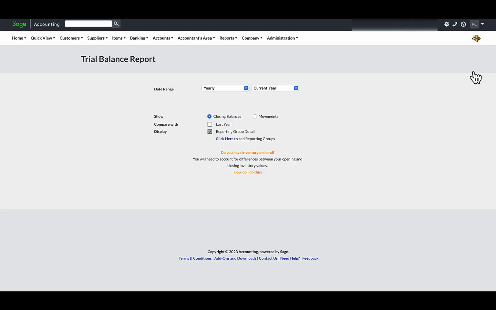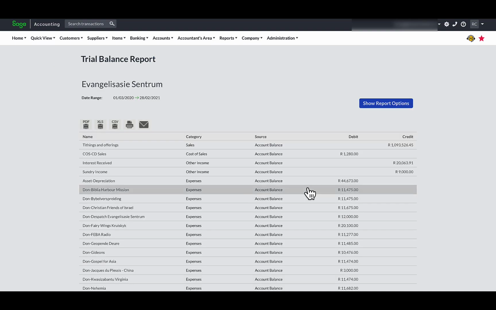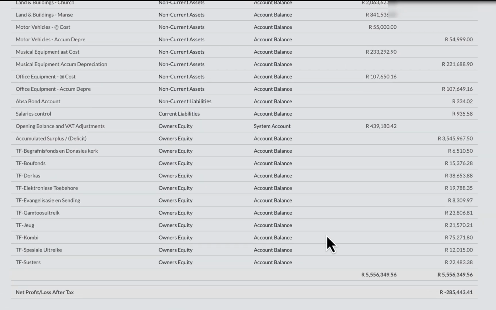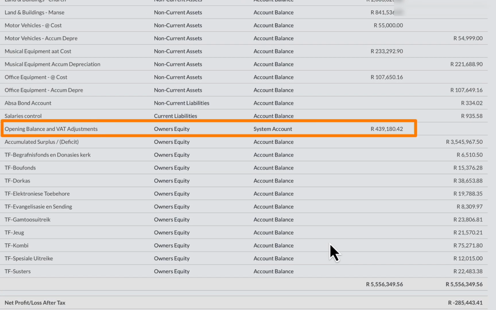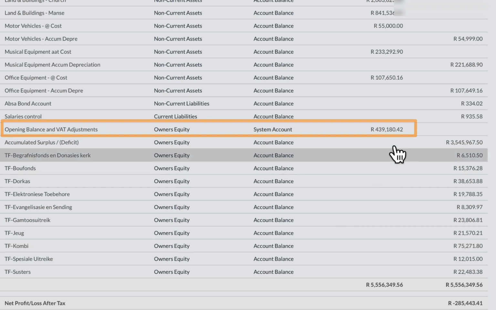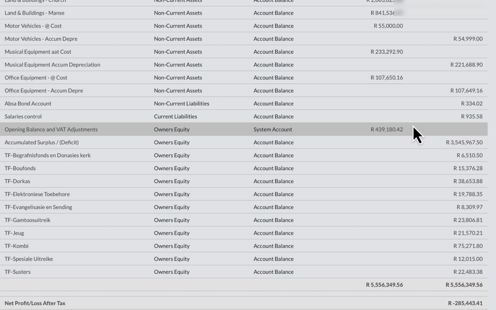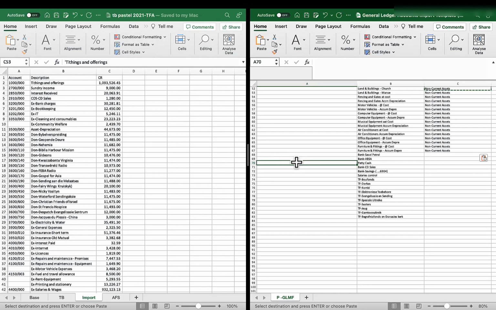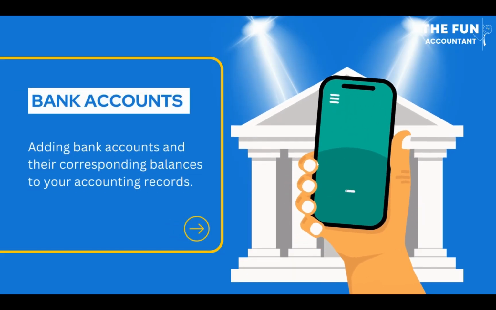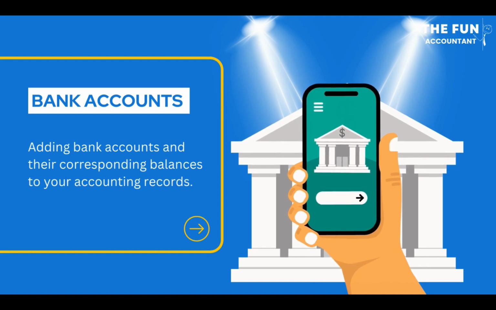Now, as we gaze at the trial balance, keep an eye out for the distinctive opening balance and VAT adjustment account. This Sage crafted account serves as a mirror reflecting your balance status. In my case, the balance is still askew. But remember, we intentionally deferred the bank balance for a later touch-up. Now they're stepping into the spotlight. Get ready because they're about to play a crucial role.